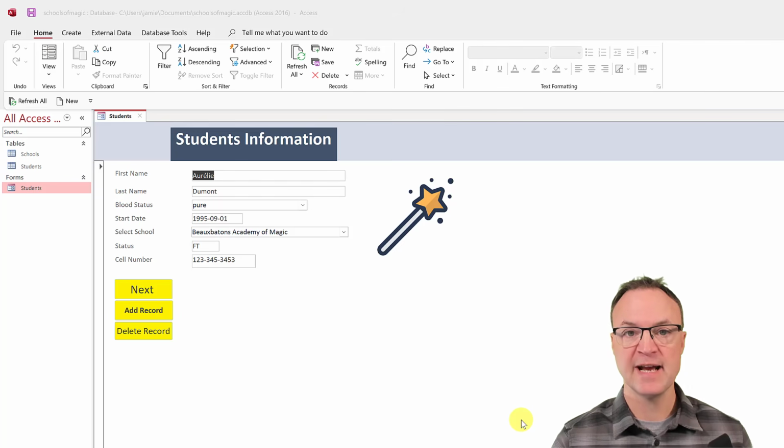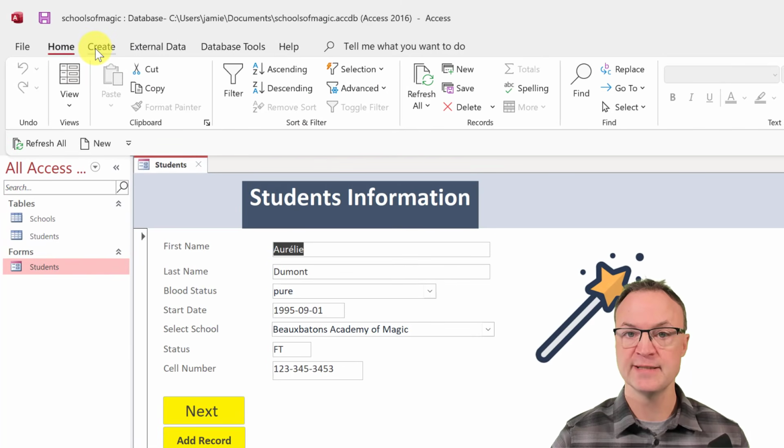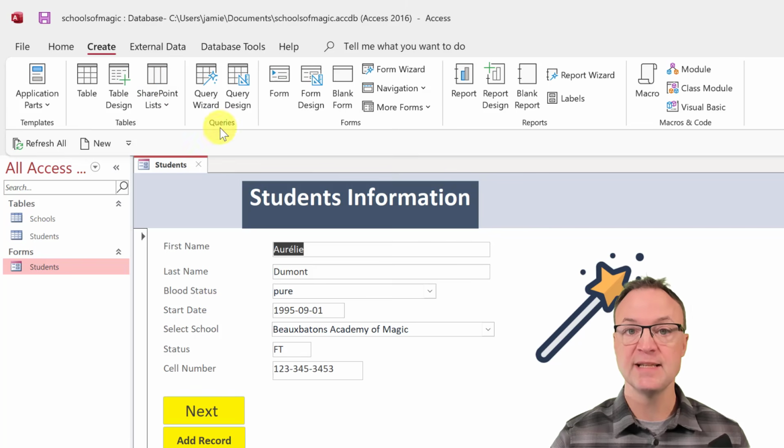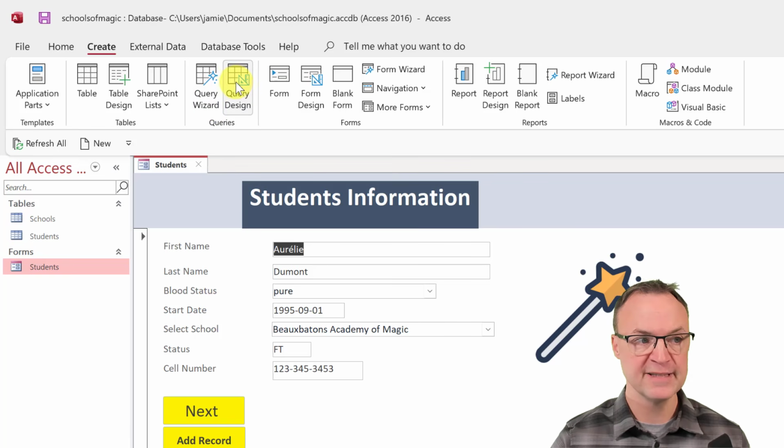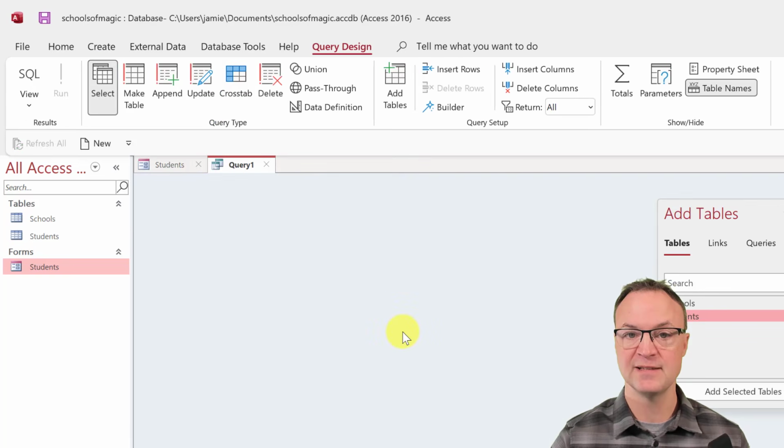So now I want to ask a question or create a query about what students and what blood types go to each school. So based on the data that we have, I'm going to go ahead and create our query, and just like when we created our tables or forms, we need to go to the Create tab up top. And you can see that we have Query Wizard or Query Design. And I've been jumping back and forth between the two different ones. In this case, I'm going to do Query Design, but you could go ahead and do Query Wizard and it'll walk you through too. But I'm just going to go ahead and select it.